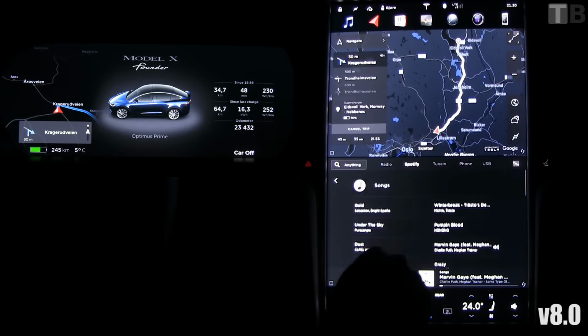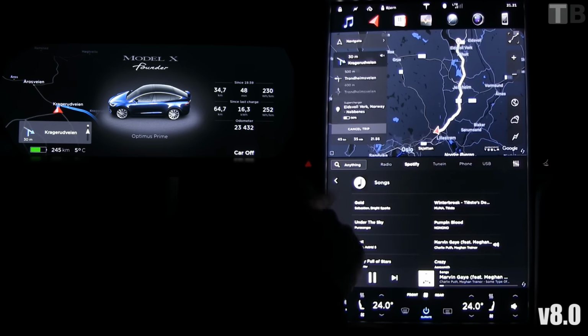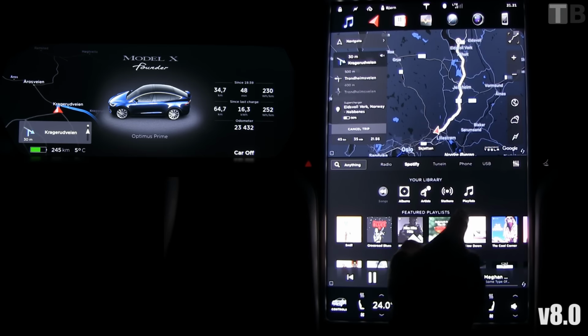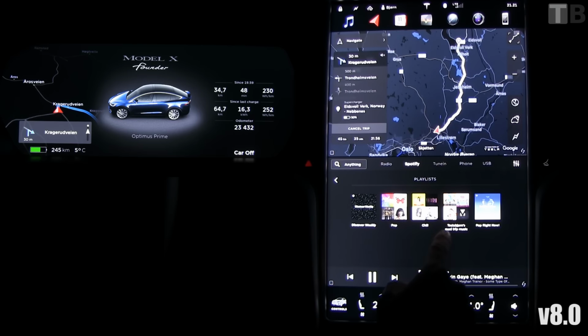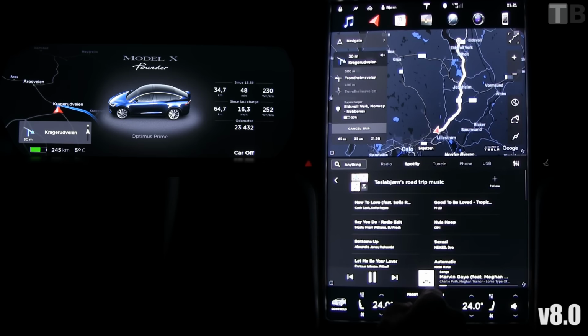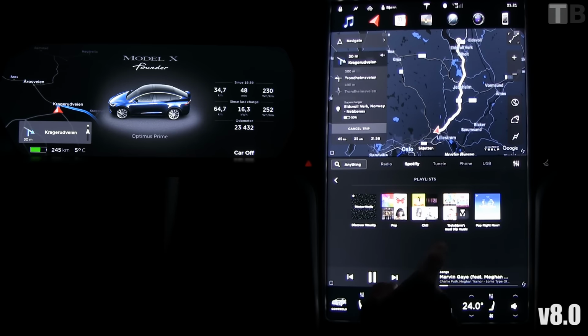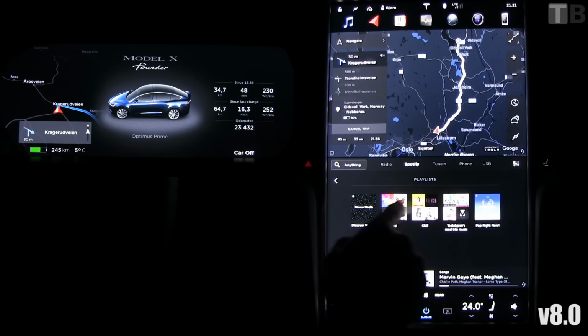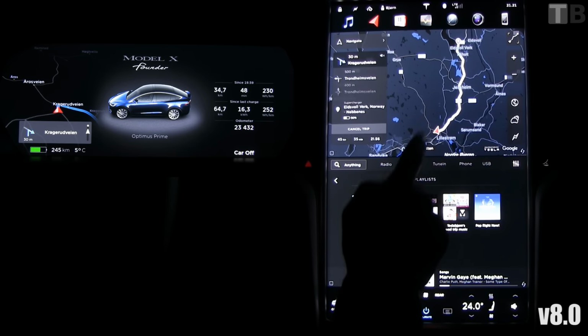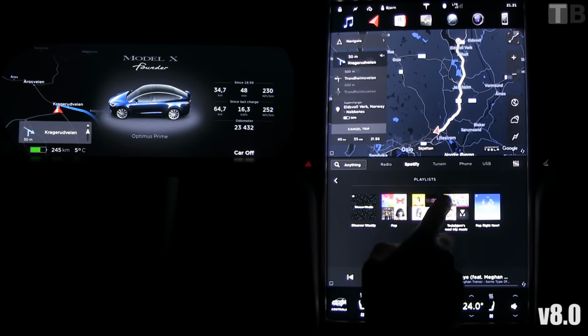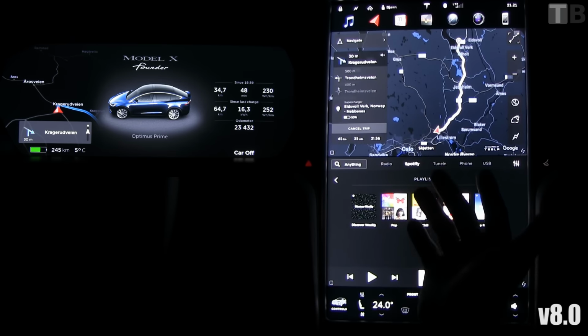Of course, you can also browse. This is my own playlist. I have created my playlist, Tesla Björn's road trip music. Oh yeah, lots of gay music over there. No, I'm just kidding. And what else? I have some chill or pop. And then you also see it's not that consistent.